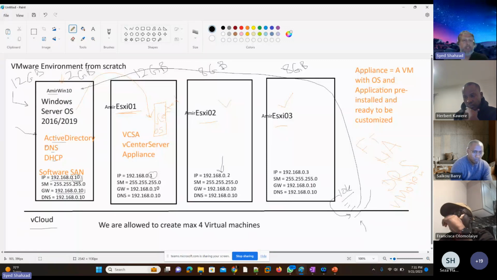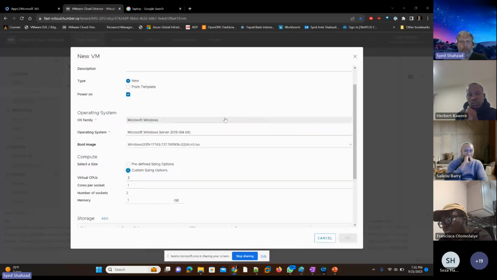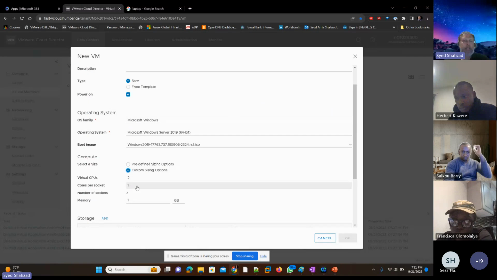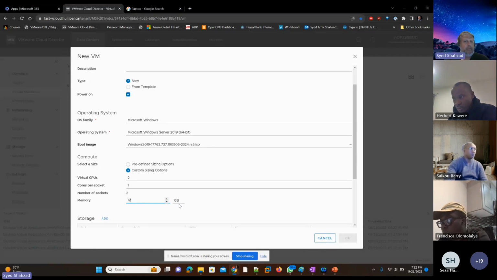Just for this machine, because we're creating just the first machine here. So this is temp, T-E-M-P. All right, let's get going here. Virtual CPU will be 2, which is okay already. Cores per socket is 1, which is okay. Number of sockets 2. The memory, that's what we were talking about. Temporarily, we're giving 12 GB. Make sure it's GB, not MB. So the only change we made is memory.